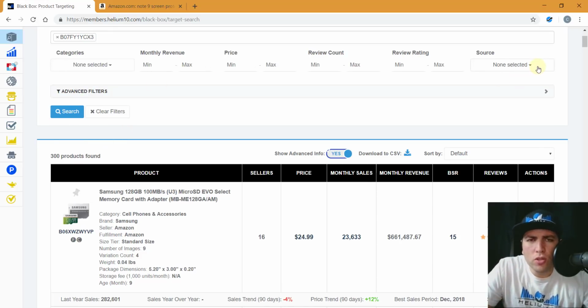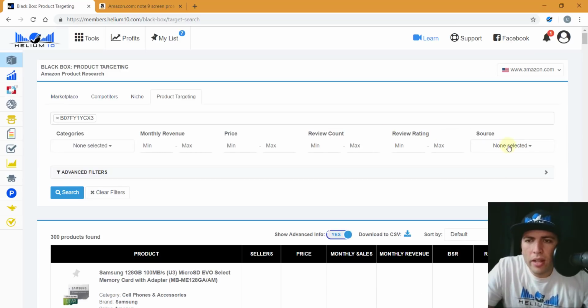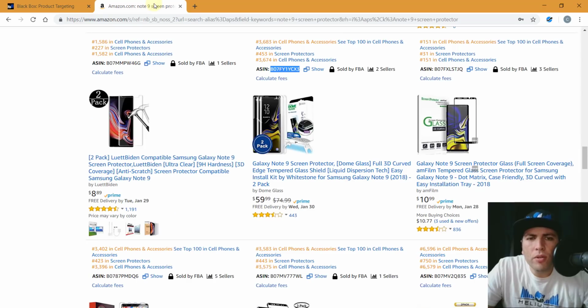All right, so what are the sources? Where do these 300 products come from? Let's go ahead and open this up. The very first one I want to show is frequently bought together. Let's go ahead and search. What is frequently bought together? Let's actually go to this page here.